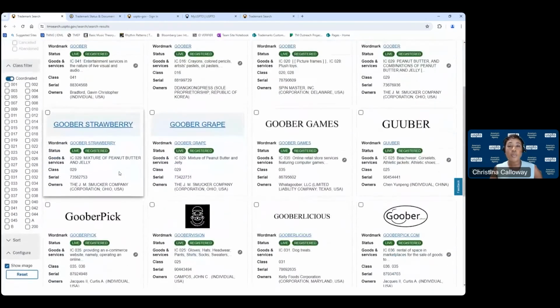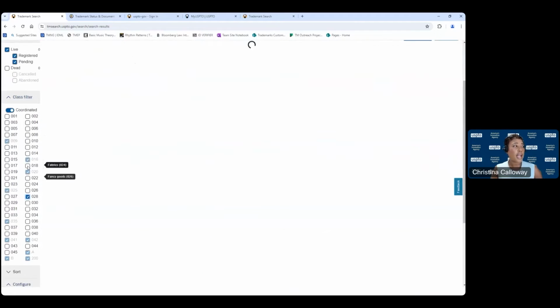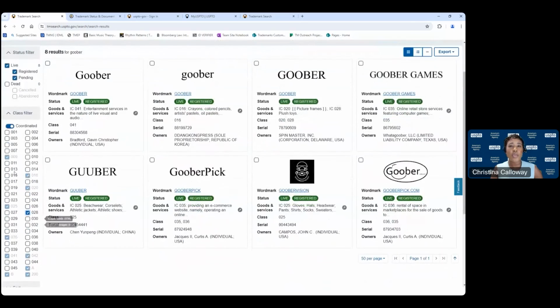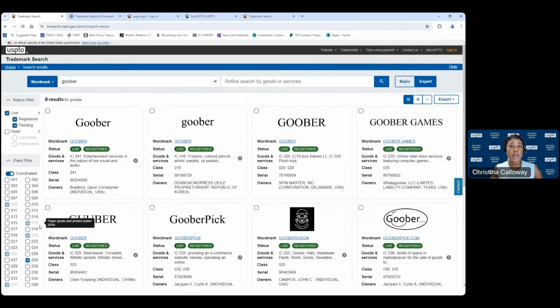You may want to search by that coordinated class. We're looking for those related goods and/or services. Surfboards are in international class 28. So we can click on 28 here to look at that coordinated class. And if you're looking on the left side, it's going to gray out those coordinated classes that maybe have related goods and/or services. And it's going to take our results down to 8 results so that we can review and look at.